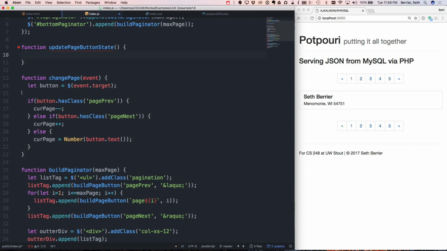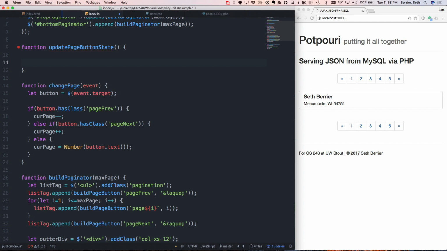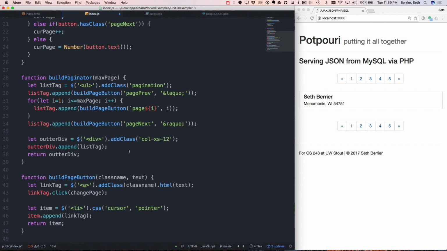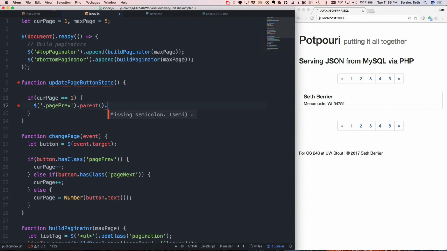All this is going to do is look at whatever the current page is and update the button state according to that. So let's say here if curPage equals 1, then we need to disable the previous page button. So we would want to grab everything that has the class pagePrevious, and technically what we actually want is its parent, because it's the li item that when we disable it will look correctly. And we're going to want to say add class disabled.